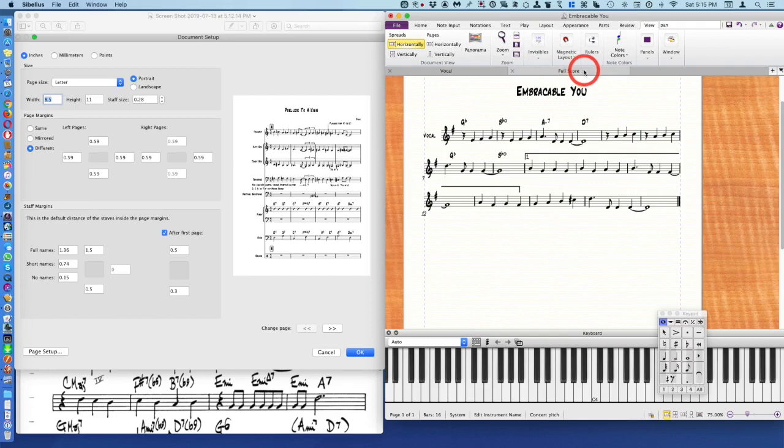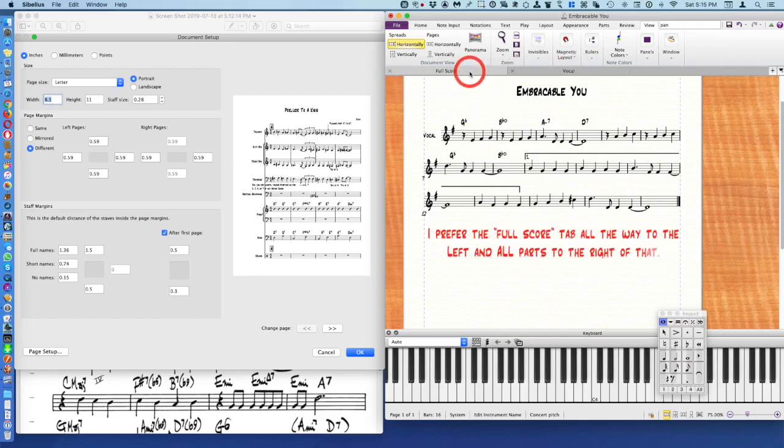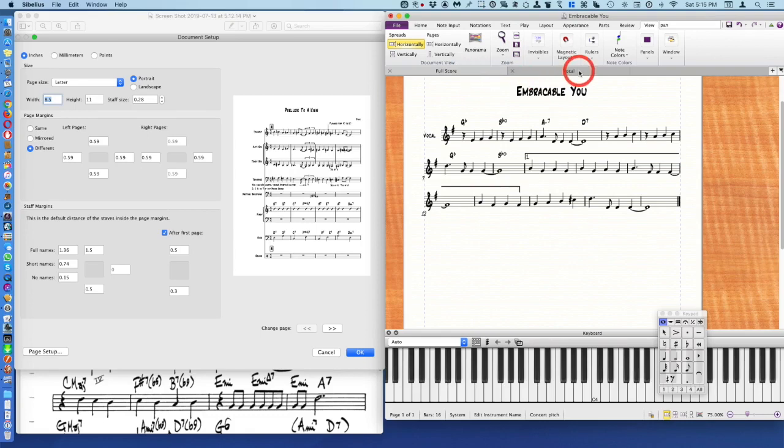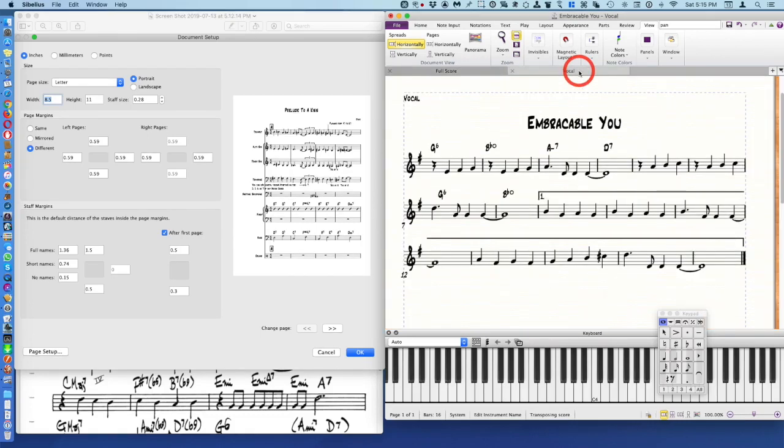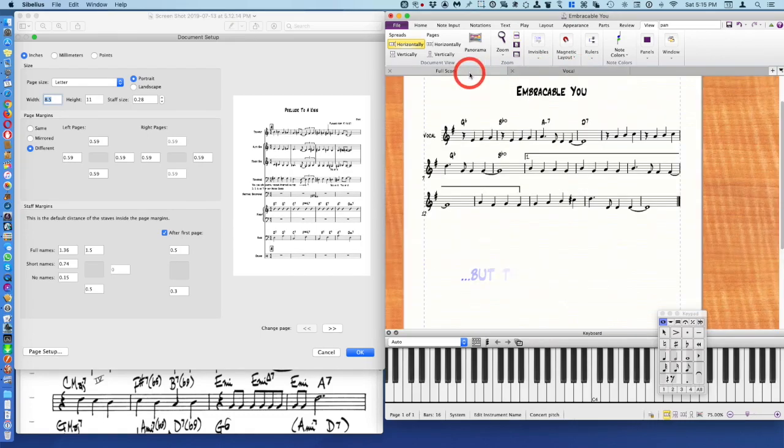Another thing is I could pull the full score tab over. That's nice. That was one of my requests to the Sibelius team many years ago, similar to the Safari browser tabs where you could pull things over. I'm not saying that they did that because I suggested it as a feature request. I'm just happy it's there.